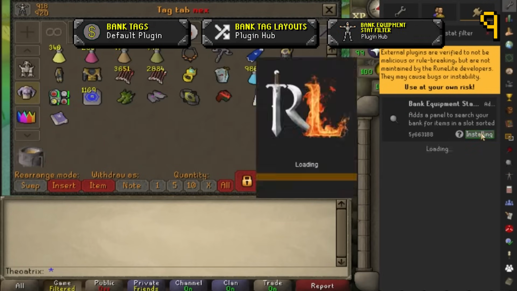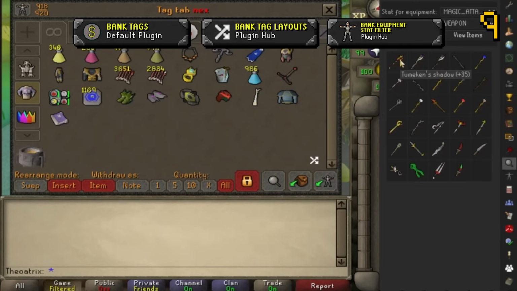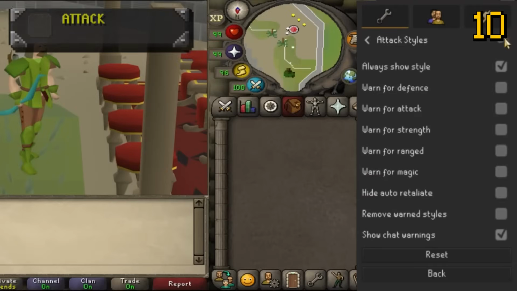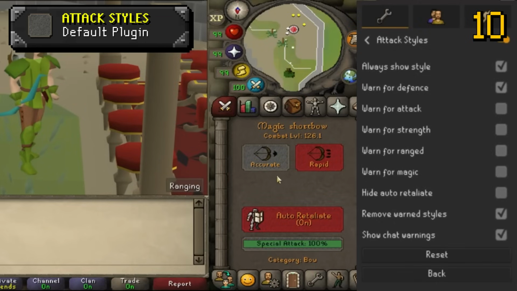Bank equipment stat filter lets you filter items by attack style and slot to see what your best items are. The default attack styles plugin has a few notable features. You can remove attack styles from the menu. For example, you could remove the defensive style if you're on a pure account. There's also an option to hide auto retaliate, so that way if you're on a level 3 skiller, you can ensure that you don't accidentally turn it on and fight something.